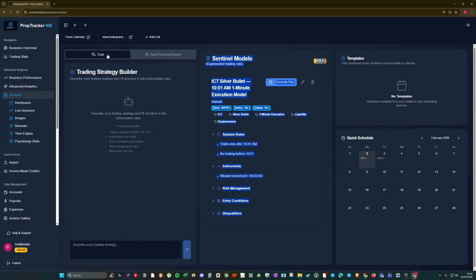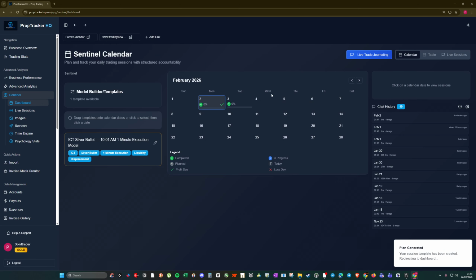Now in the chat section, you paste it there and you click send, and then it creates this for you here. I just used ChatGPT to create the Silver Bullet model, and I pasted it there, and this is the model that it came up with. So I'm just going to go generate plan, just for speed.